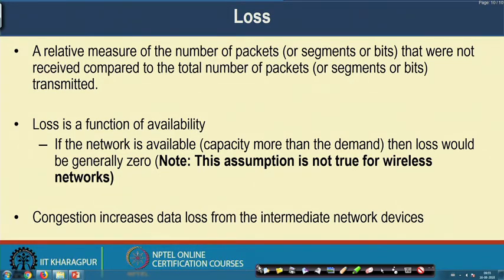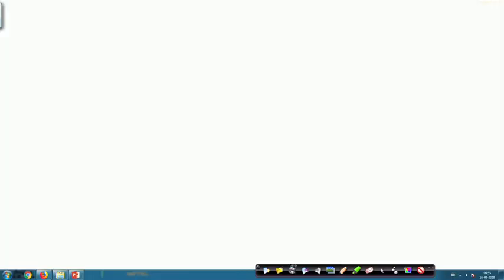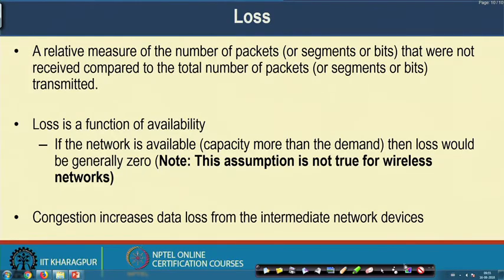If the network is available, that means if your capacity is more than the demand, then the loss will generally be 0. You do not see any loss there, but if your capacity is less, then you will see significant loss from the network. So, that is why whenever there is congestion, you will see significant loss, and that is why TCP takes that loss as an indication of congestion.